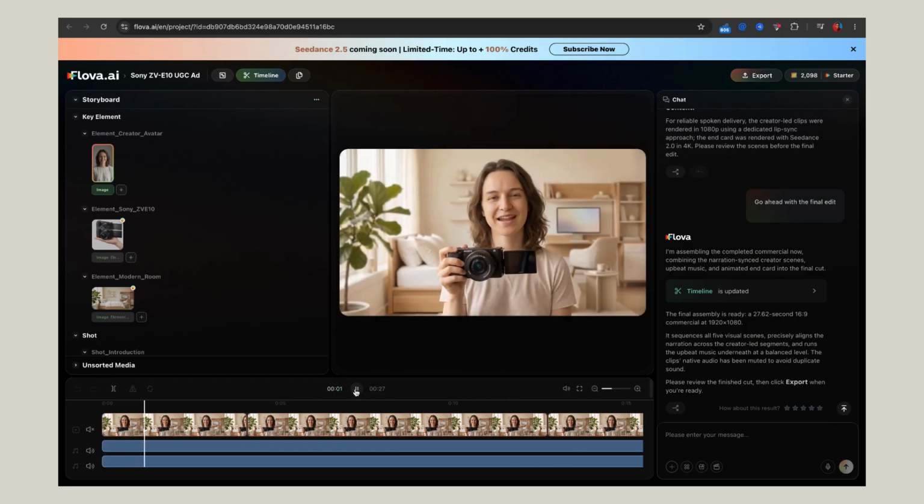If you're serious about creating better videos, this is the camera I'd recommend. The Sony ZV-E10 gives you incredible image quality.